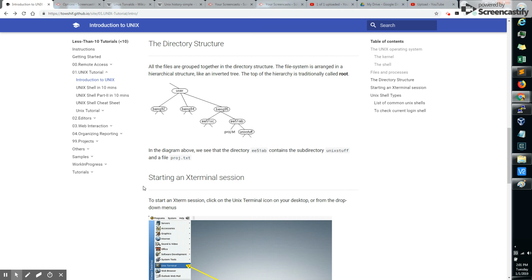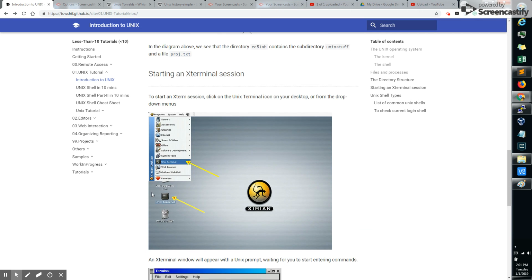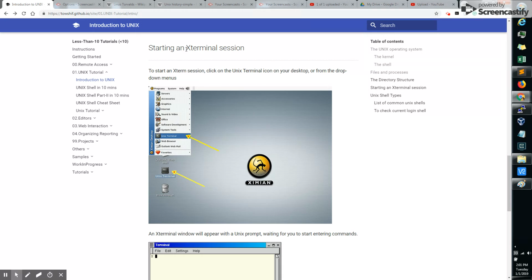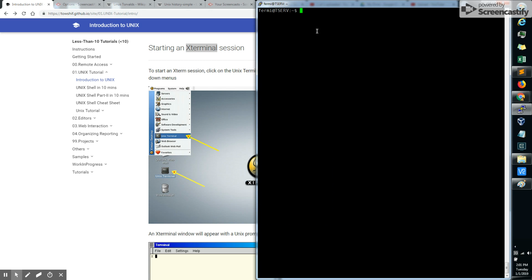Okay, let's come back. So starting an xterminal session, xterminal is basically the shell. You can start it by clicking on the shell icon if you are using a Linux type or a Unix type environment. And if you're using a Windows environment, then you use the PuTTY tool to SSH into a remote server or remote shell. That's what I'm doing here.